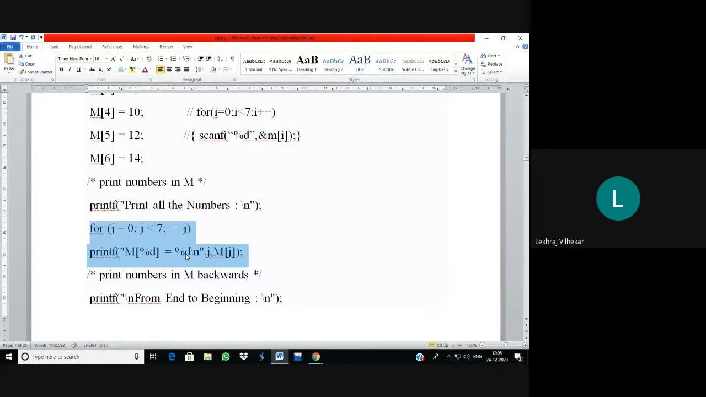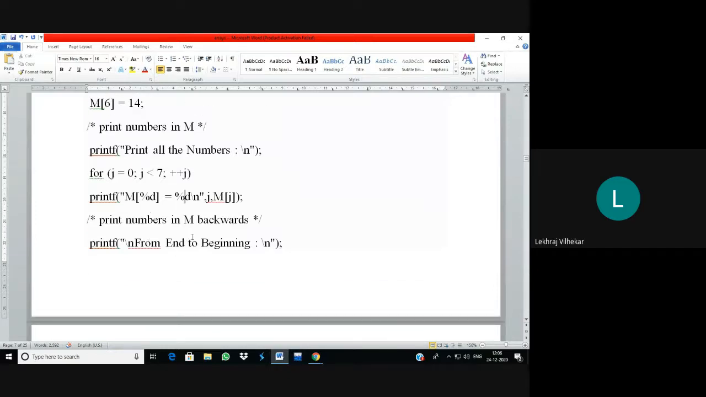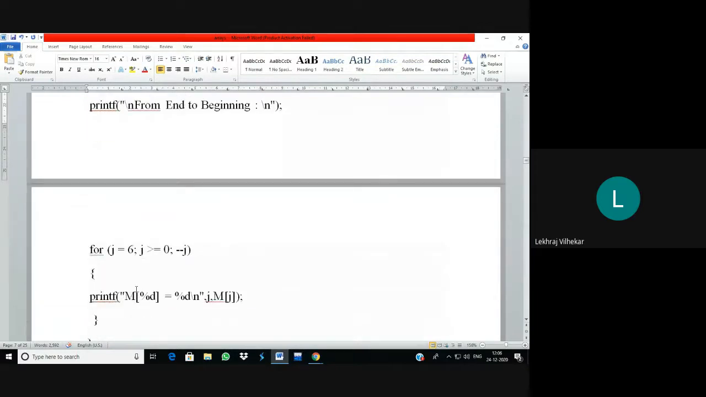The way it wants to display, m of 0 is equals to 2, m of 1 is equals to 4, m of 2 is equals to 6, whatever is there. And if you want to display in the backward direction, at that time you have to change this. Your j becomes 6, then j is greater than or equals to 0 and j minus minus. Like this, for j equals to 6, j greater than or equals to 0 and j minus minus.